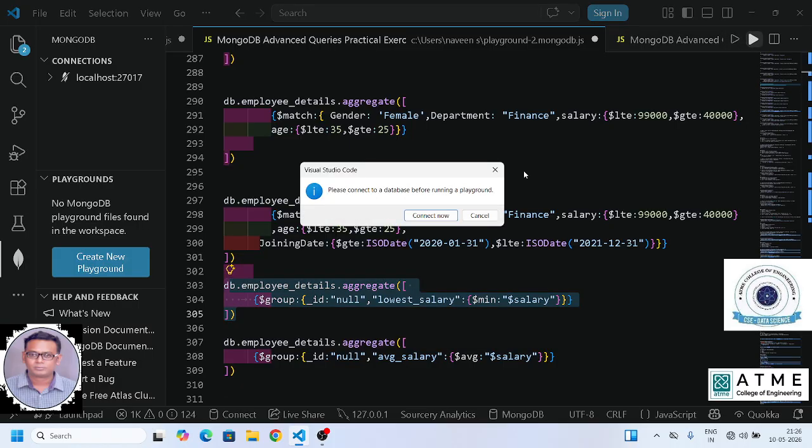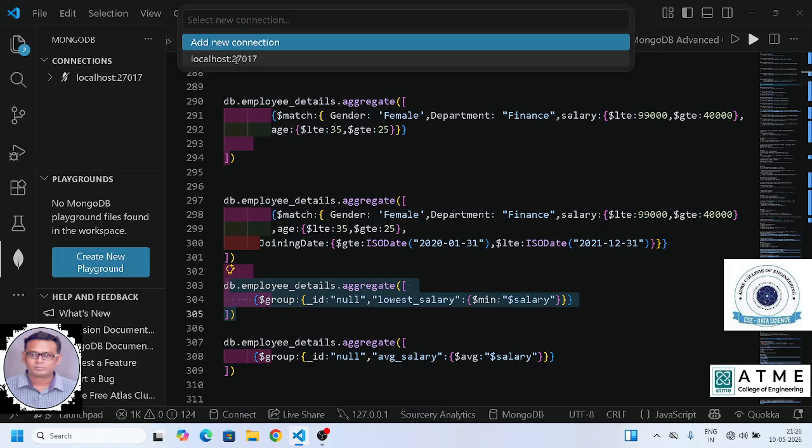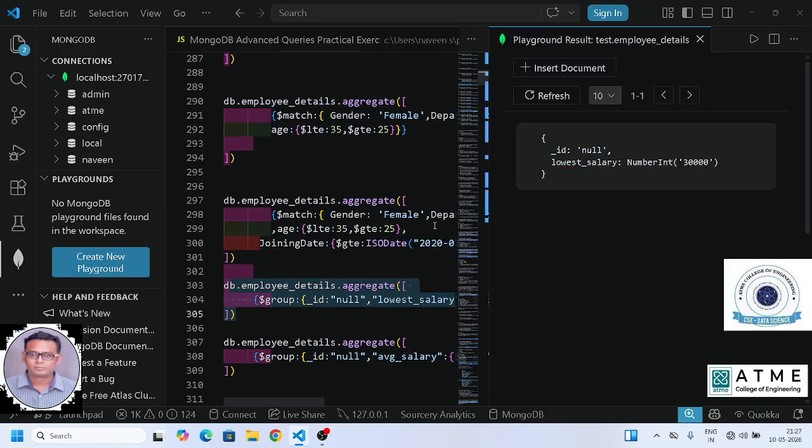So select this, execute it. It's asking for a connection. Select this one and click OK. So you'll get the lowest salary in the collection, which is 30,000. 30,000 is the lowest salary.